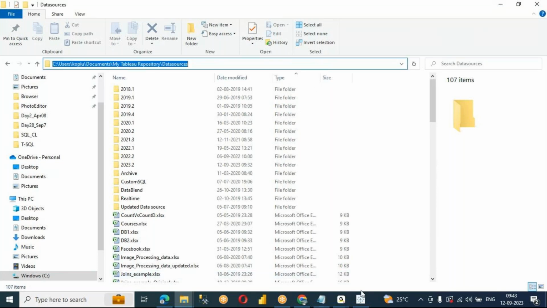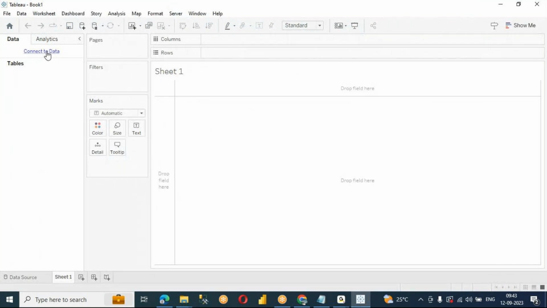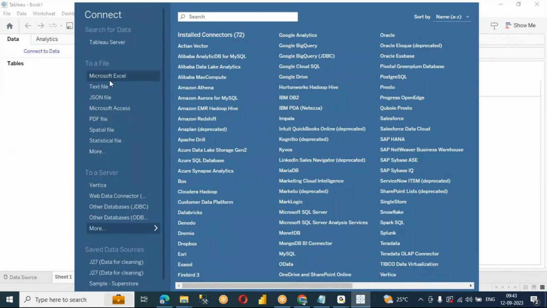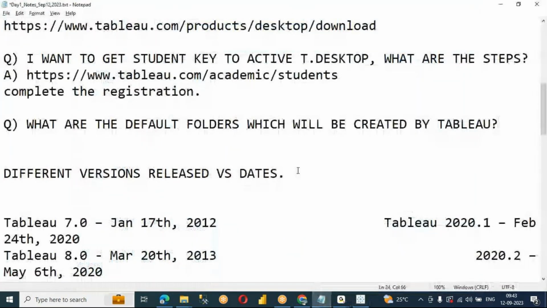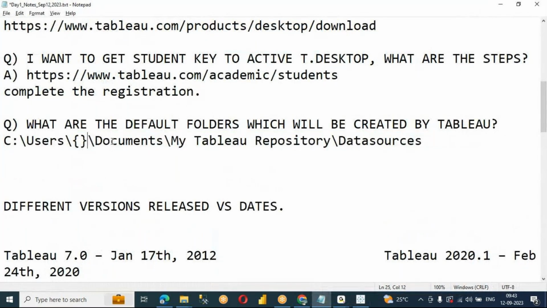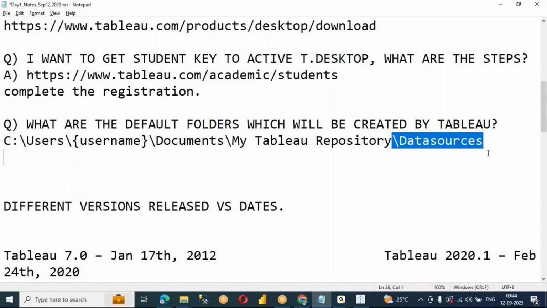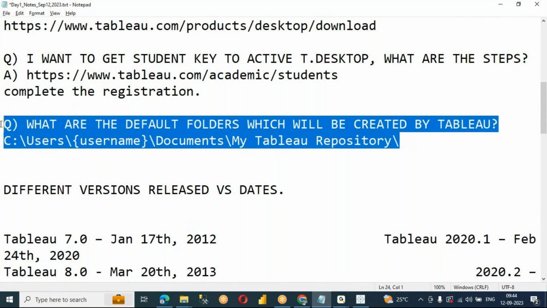Right, so after you install desktop, what you do here is, the first time you click on connect to data and click on any file here, any Excel file, just copy that path. So that is the default folder or the default path which it will be creating. In my case, it navigated to this place, but it is just here: your user name, documents, My Tableau Repository, and this is your place where all folders will get created. Very, very important interview question.